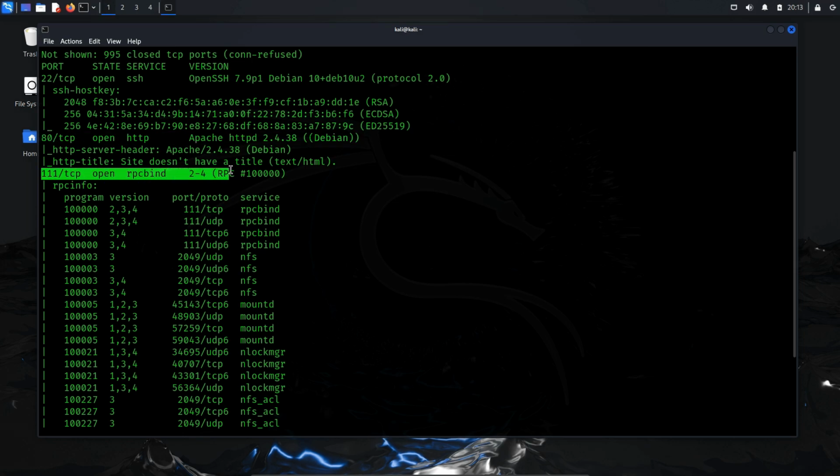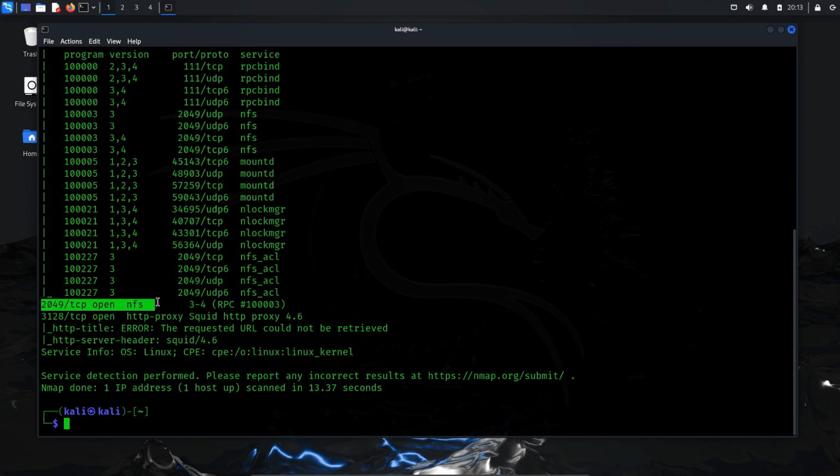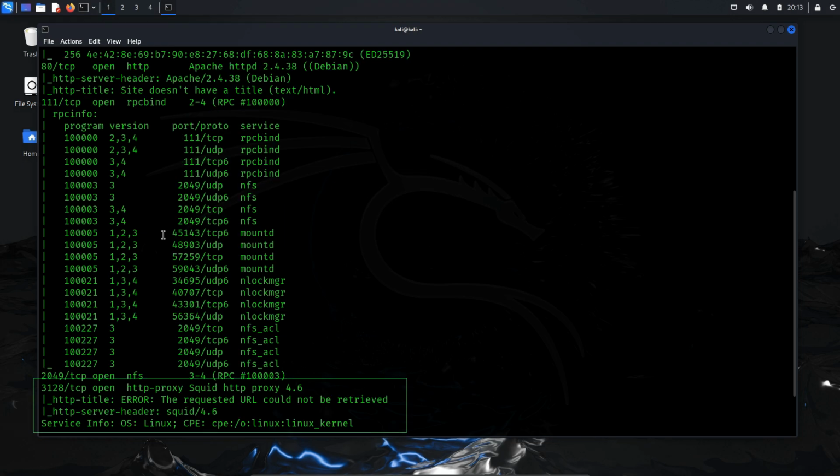Port 111 TCP, RPC. Several RPC services, including NFS, Mount, and Lockmgr, are available. This could indicate a network file system setup. Port 2049 TCP, NFS, network file system is running, which might allow for remote file sharing. This could be a potential target if not properly secured. Port 3128 TCP, HTTP proxy. The Squid proxy server is running, but it returned an error page, indicating it might be configured for specific use or restricted access.